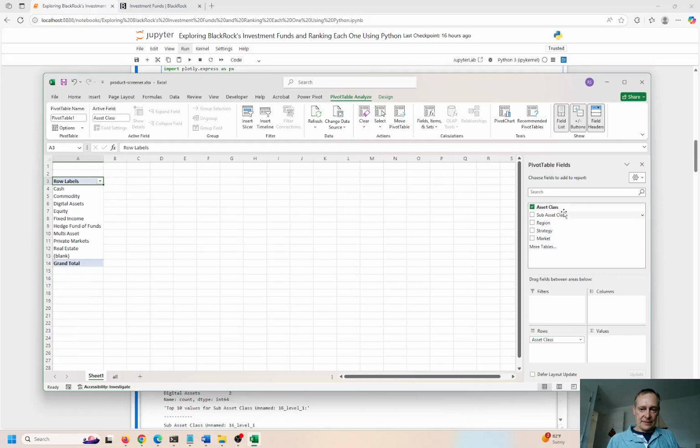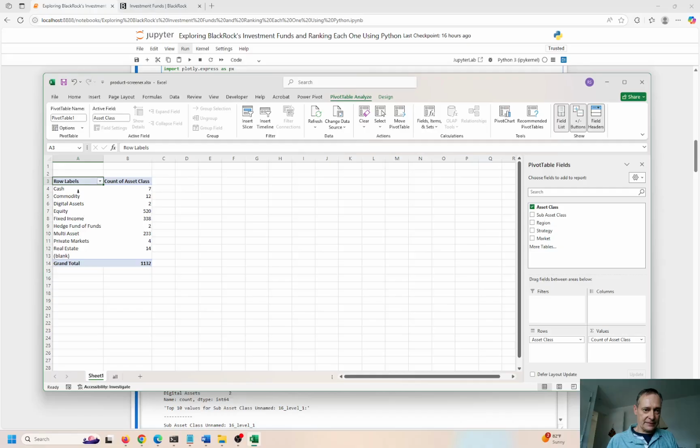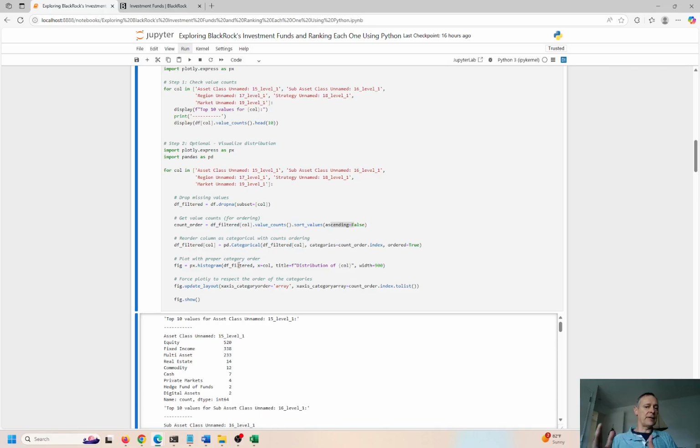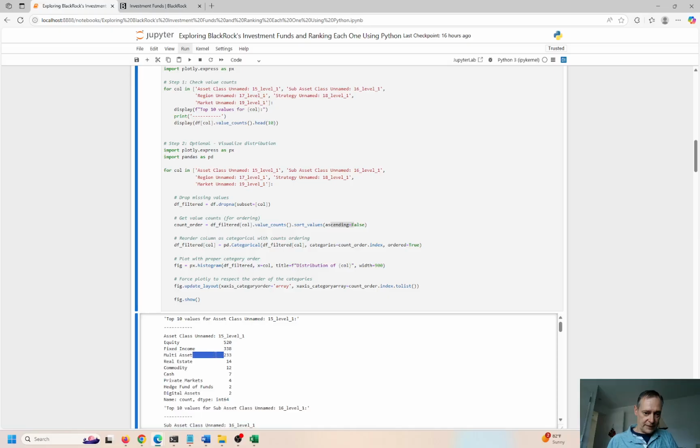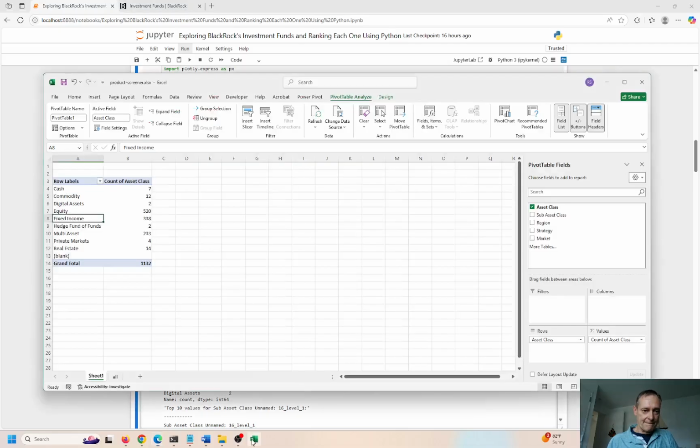So if we go down here to asset class and then values, this will count up all the asset classes. So basically, this is what we're looking at. There's 6 cash investments, or 7. There's 520 equity, fixed income. That's what this is doing over here. So for all the asset classes, I want to do counts. Here's equity, 520. I just showed you that. Fixed income, 338. Okay, multi-asset, 233. So 233, 338, 520. So that's what this is doing.